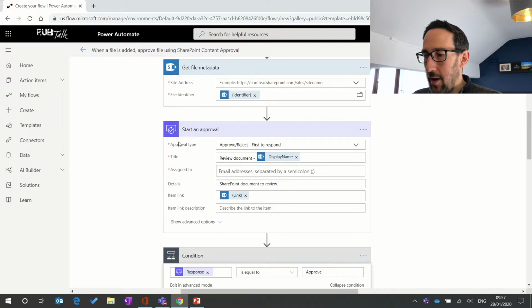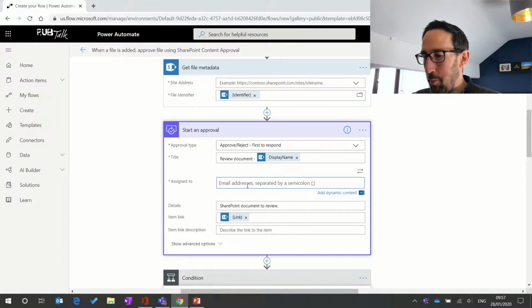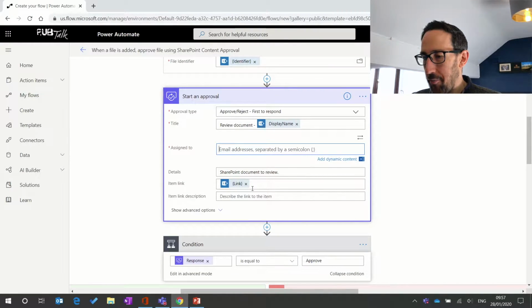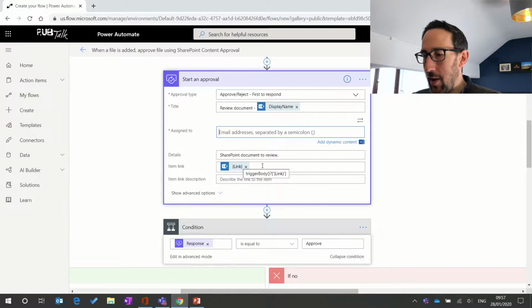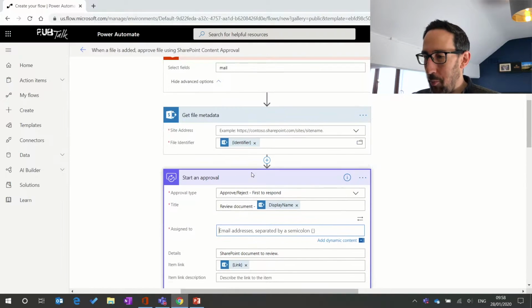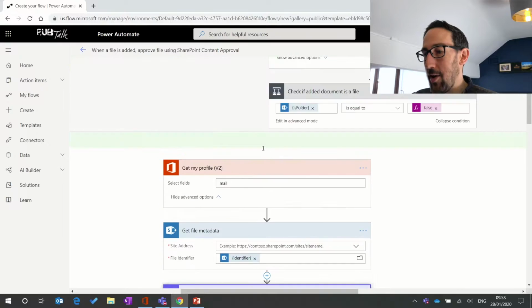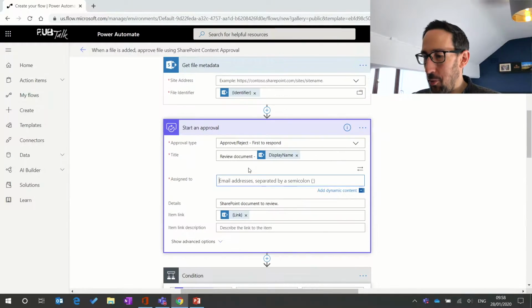Then it's saying, right, well, then we'll kick off an approval. Approve, reject, first to respond. You can put some dynamic stuff into the title. So it's saying, give me the display name of that document, which is what you need that get file metadata to do. So you need to get all the data first before you can display it. Then it's saying assign to, and it's just a blank box for you to type in an email address. And you can put a link back to the document. So that's a dynamic link there to whatever we picked up from this get file metadata, which is then from the trigger, which is when an item is created.